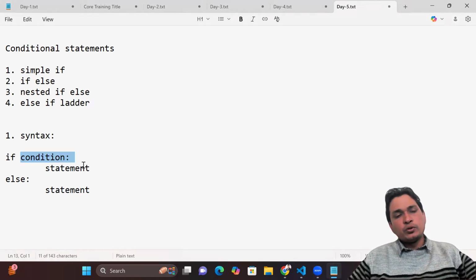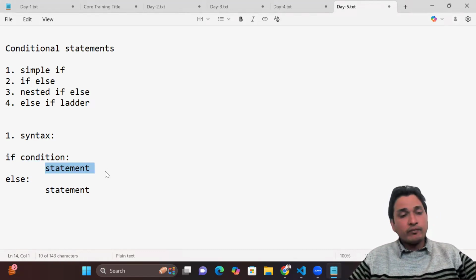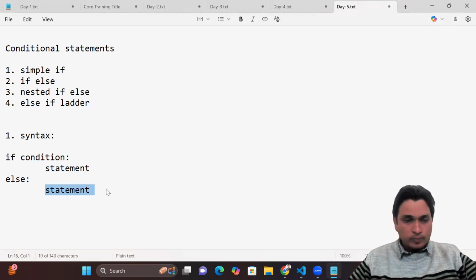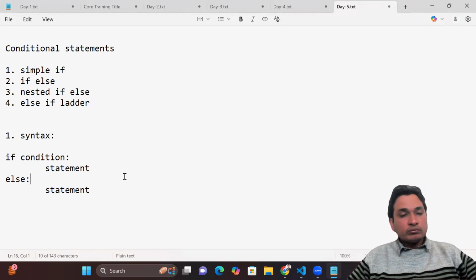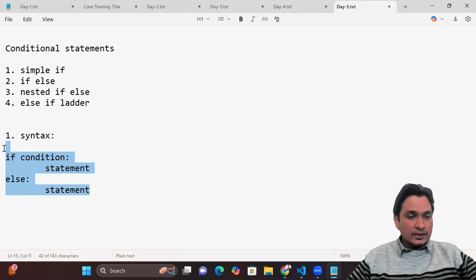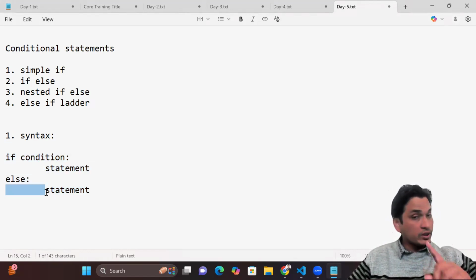If your condition is true, your interpreter will visit the if block. If the condition is false, it will visit the else block. It depends on whatever condition you have written down, okay? So this is the syntax of your if-else, and this is again the indentation. You can see here one type of space you must follow.